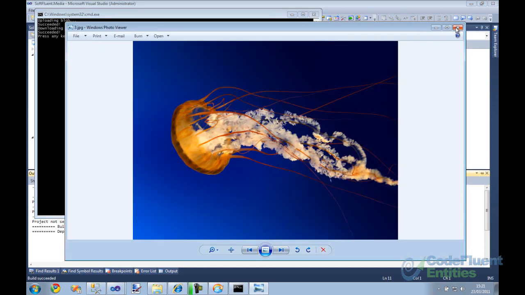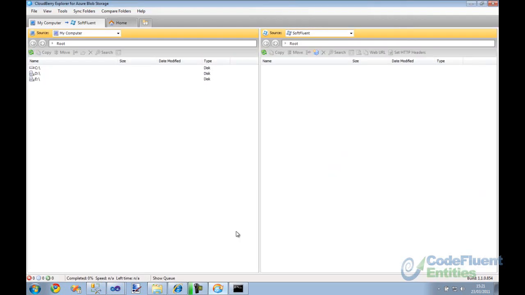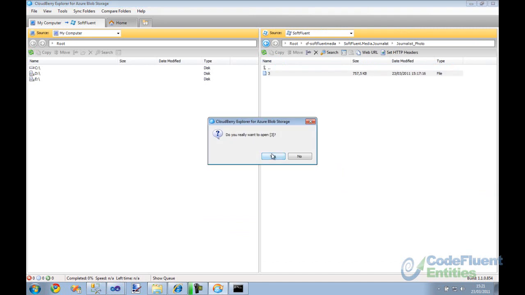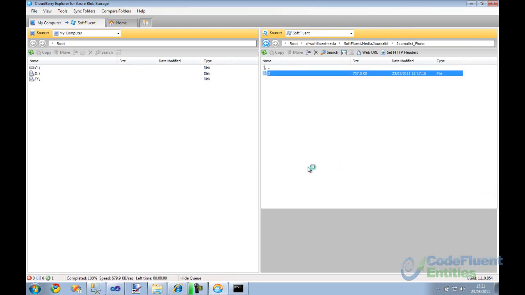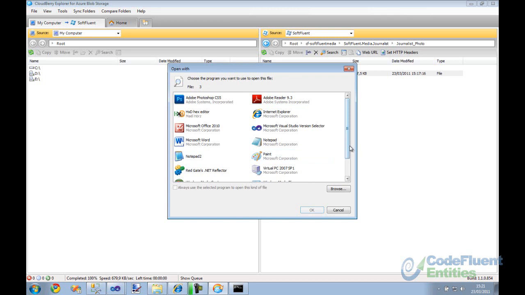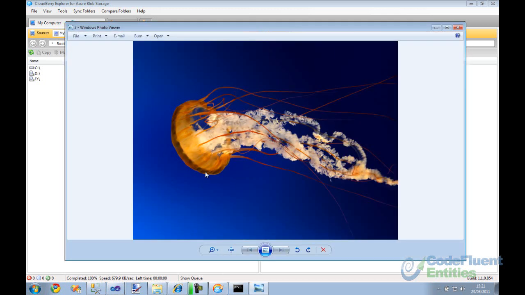Okay, there we go. Getting back to CloudBerry here and refreshing our UI, you can see that CodeFluent Entities automatically created a blob container named after my default namespace, which is CodeFluent Media. And then for my entity, for the blob property, you can see that I have a new instance there. If we open it, we'll see our jellyfish, which is right there. Okay, this is it.